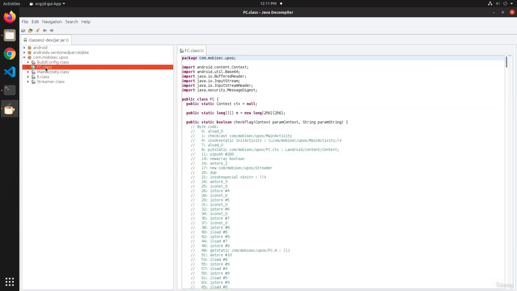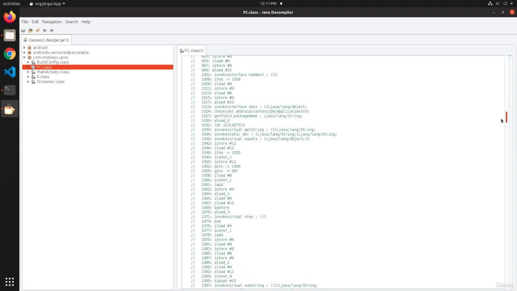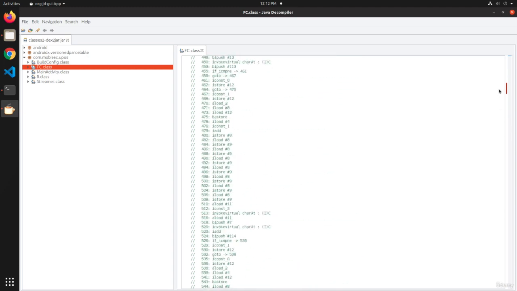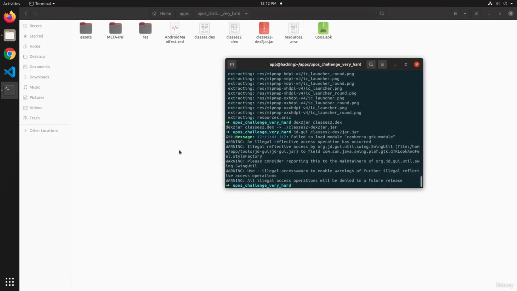Let's figure it out. Yes, Dex2Jar is still not able to decompile all those methods, as we can see right here. So this one is the checkFlag method, and we can see we only got this Java bytecode over here. So we cannot do anything with this right now, okay? Maybe not okay, but we do not have a choice.